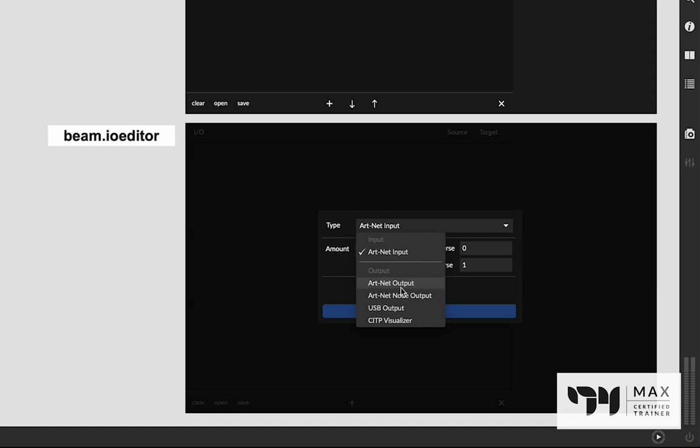You have ArtNet output, which is a pretty common form of converting from like the computer to DMX data. And ArtNet node output, also very common when you have very, very large lighting systems. And then USB output, which is, again, what I'm currently using. It's just a USB to DMX converter. And then this CITP visualizer is if you want to communicate to some kind of capture program. I think actually in the demo patches for the Beam package, they are using a program called Capture, which is pretty nice. It looks really cool and it lets you actually see like the lights in the stage that you are building. So that is also super useful.